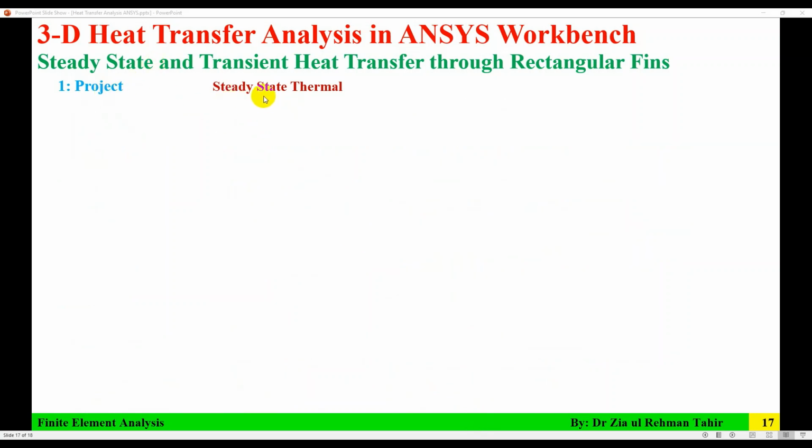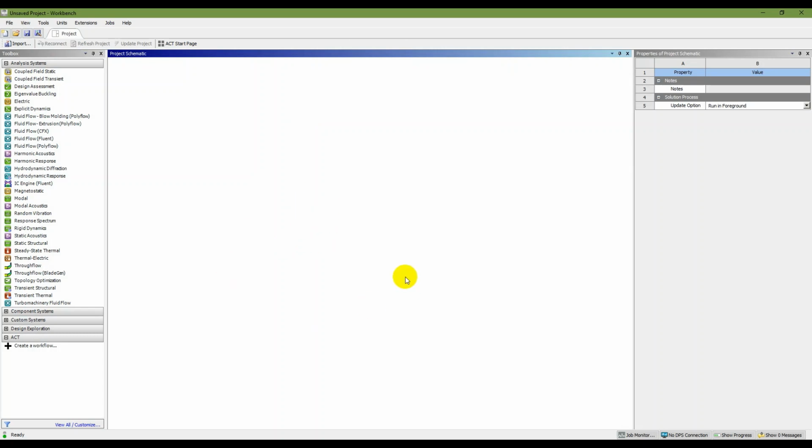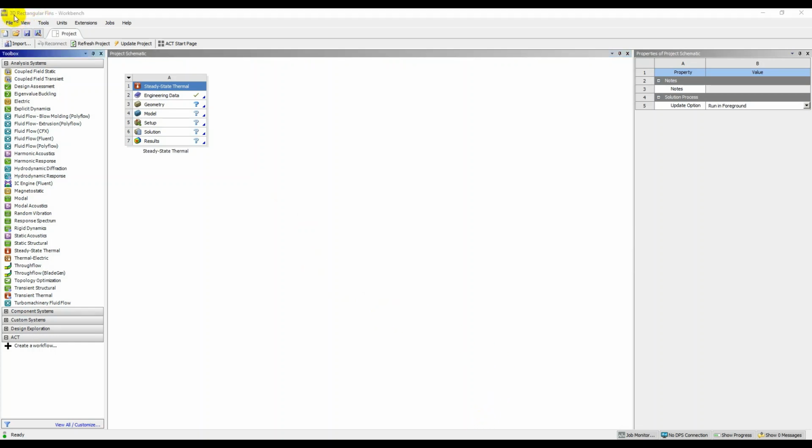So the first step is to start a steady state project, and for that you have ANSYS Workbench, and in the analysis system here is steady state thermal. So double click on that one, and then the steady state thermal project schematic appears. The project is steady state thermal, and these are the steps for steady state thermal. You need to save that project somewhere in the computer. So I've saved that as 3D rectangular fins in the computer.